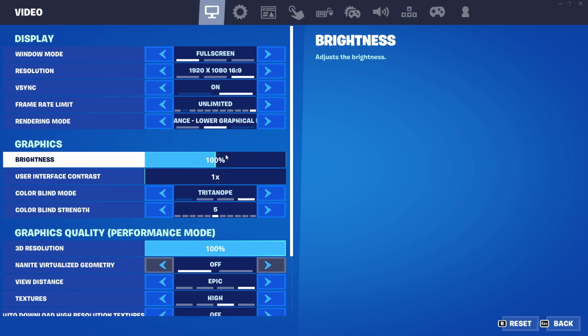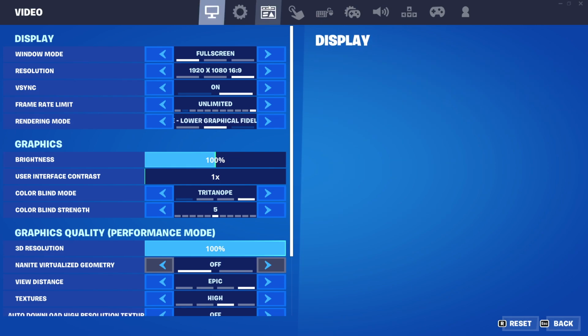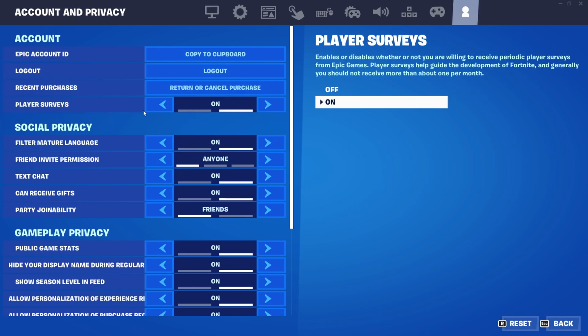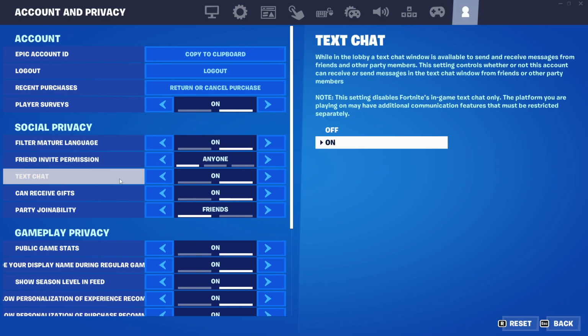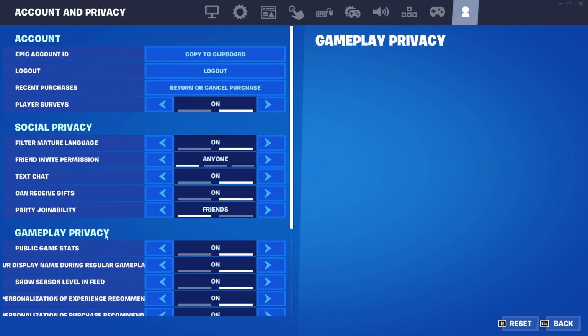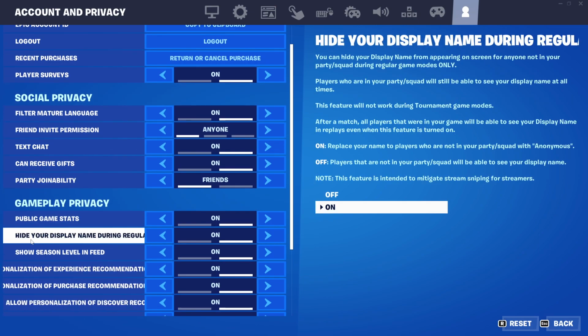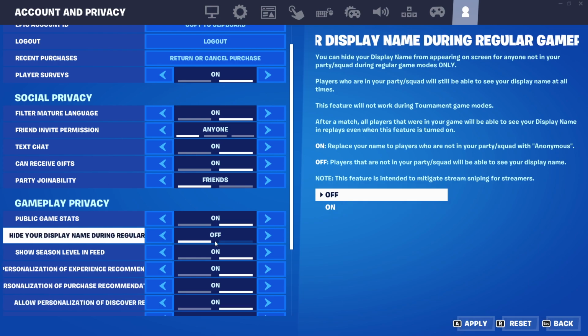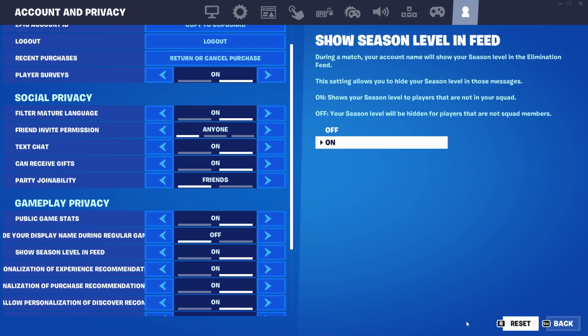Now we have more options here, but what we have to look at is the top options. We go to the last one. Now again we have Account, Social Privacy and Gameplay Privacy. We have to look at Gameplay Privacy and spot "Hide your display name during regular gameplay." As you can see, it's currently on, and I will switch it to off and click Apply.